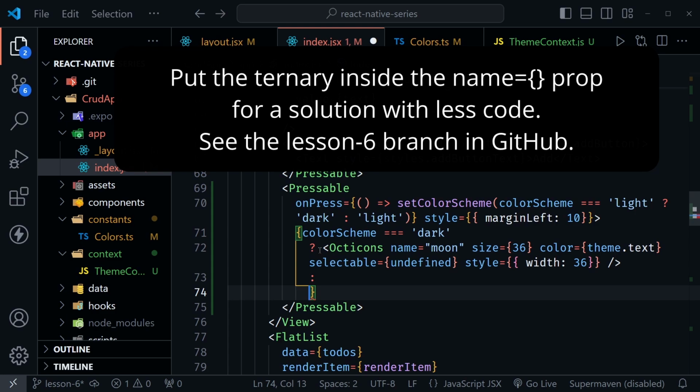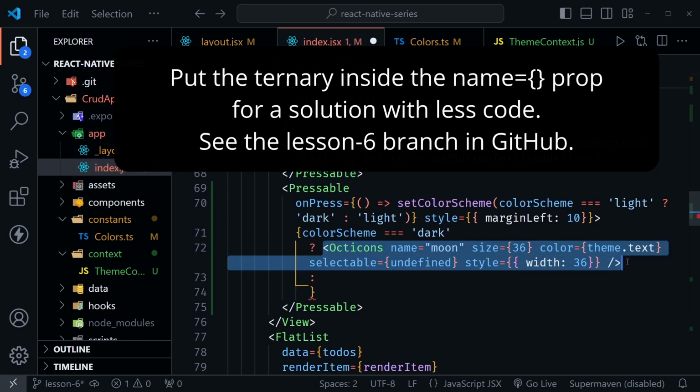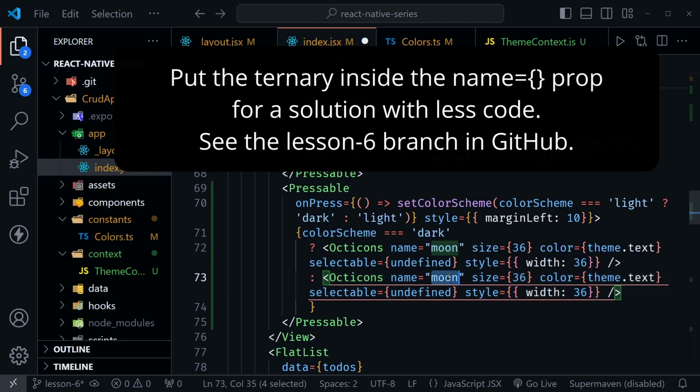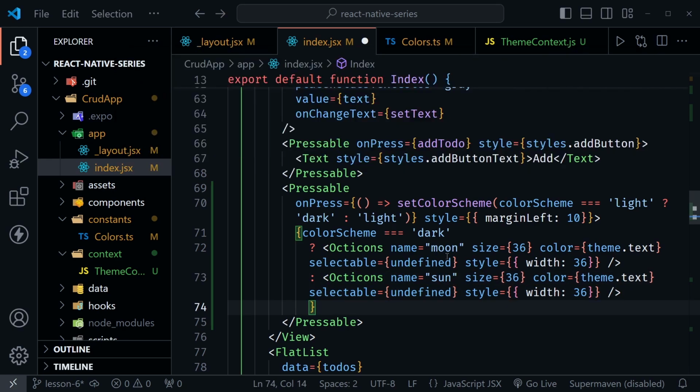So now I can copy this Octicons because we're going to have basically the same thing, except we need to switch the name and make this one sun. So we're going to either have the sun or the moon icon depending on the theme. And that's what will be returned, and the pressable button, of course, will let us toggle the theme.